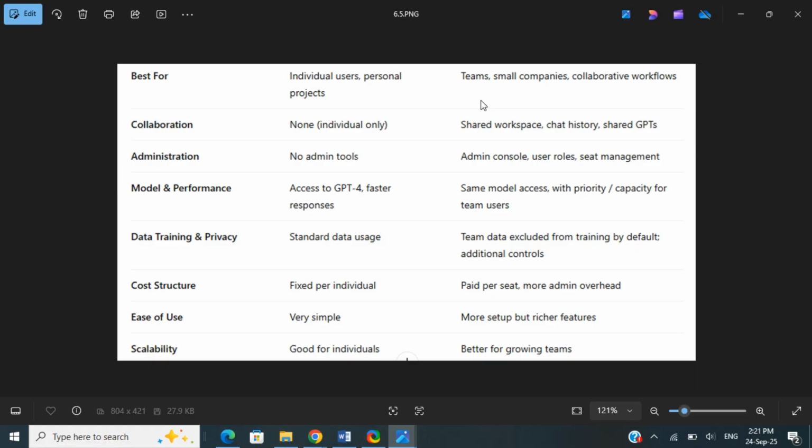And the team data is excluded from training by default, which is pretty good in terms of privacy. And also the cost is paid per seat for the Team plan, so there is more admin overhead, and it's comparatively more expensive. Also, compared to the Plus version, this one needs more setup, because it has much richer and better features. So obviously it takes a little more of a learning curve, where you need to set up everything initially, especially if you're using it within a team.